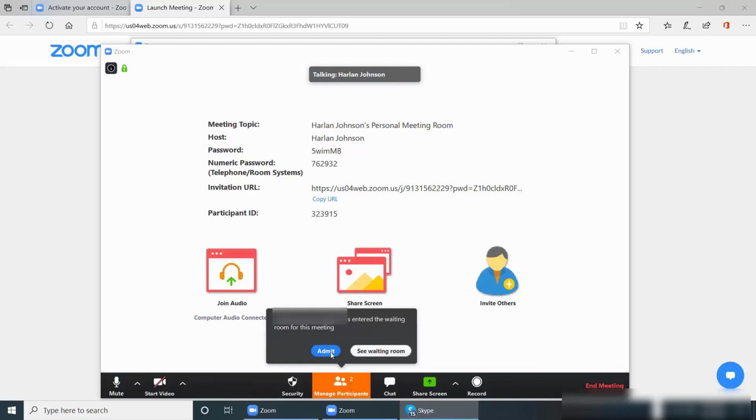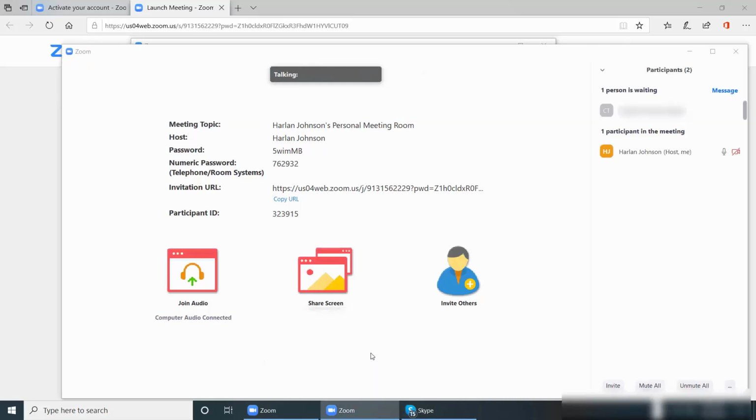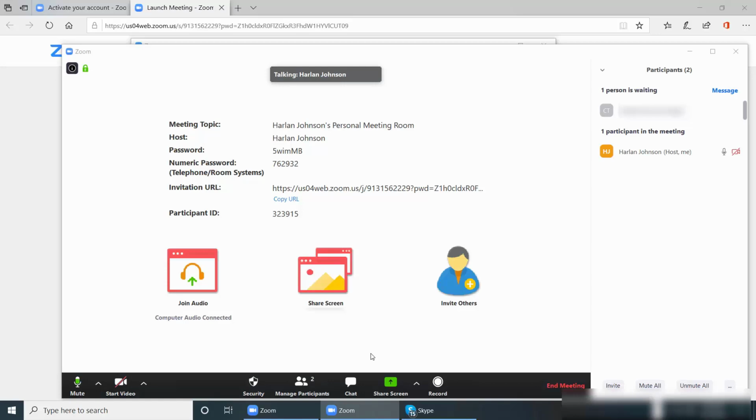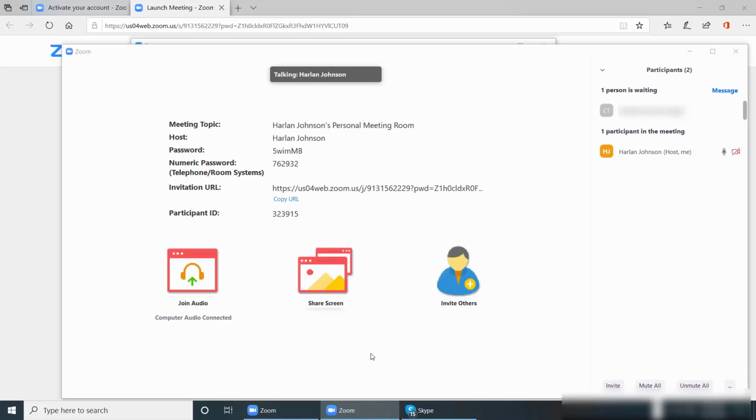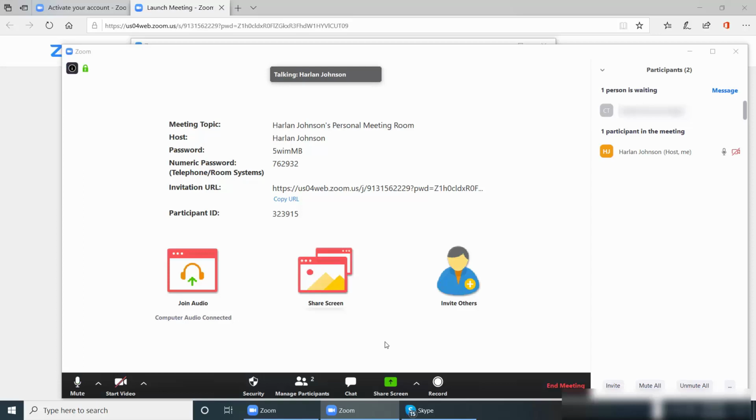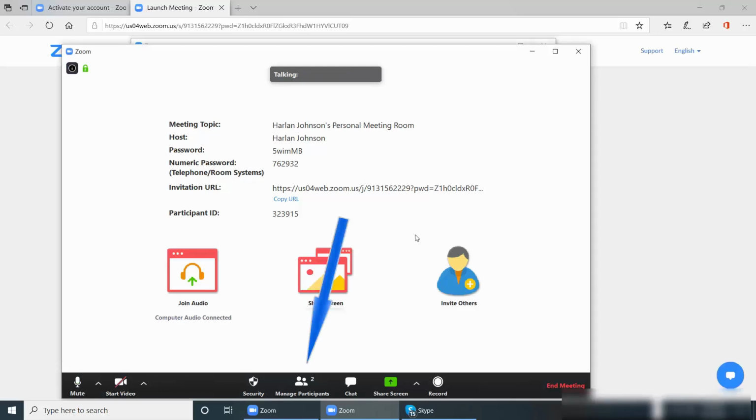What we're going to do is click this button that says See Waiting Room so we can see all the individuals that are waiting for us to admit them. And what you'll see here on the right hand side panel is that you have one person waiting and one participant in the meeting, which is you, the host. So we're going to click on that one person who is waiting, and we're going to admit them to the room. And you'll now see two individuals that are participating inside of the meeting.